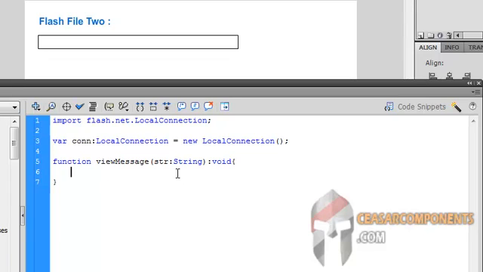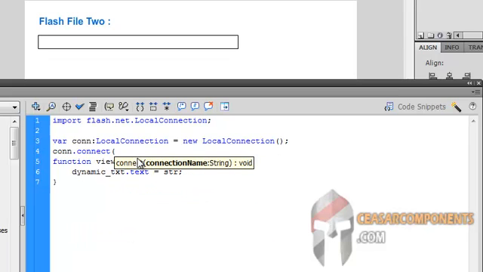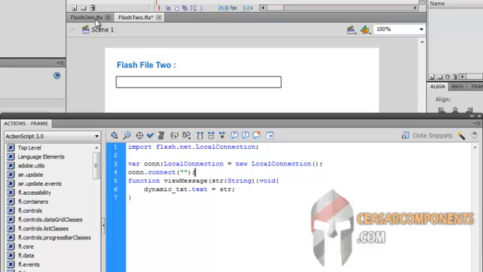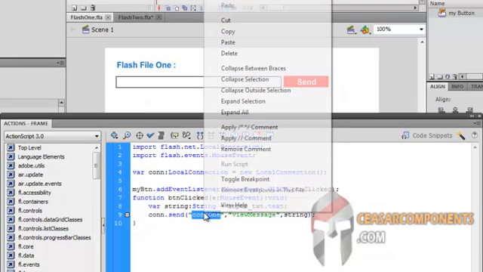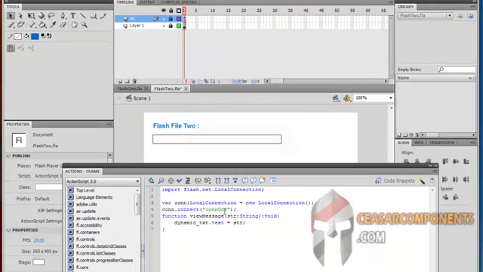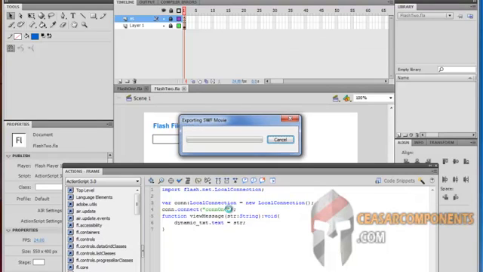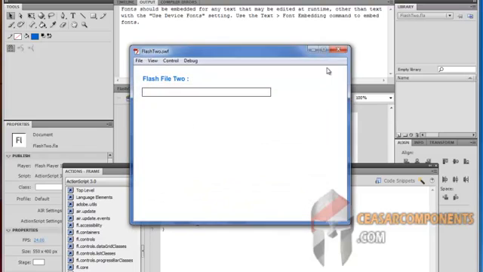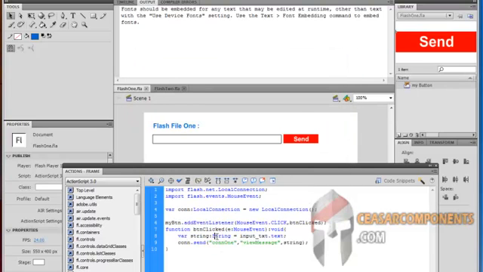Okay, and I will change the dynamic underscore txt, the dynamic field, it's equal to that value. So I need to make a connect to the ID of the connection, which is con1. Make a copy. Okay, and paste here. So I will play it and run this one.